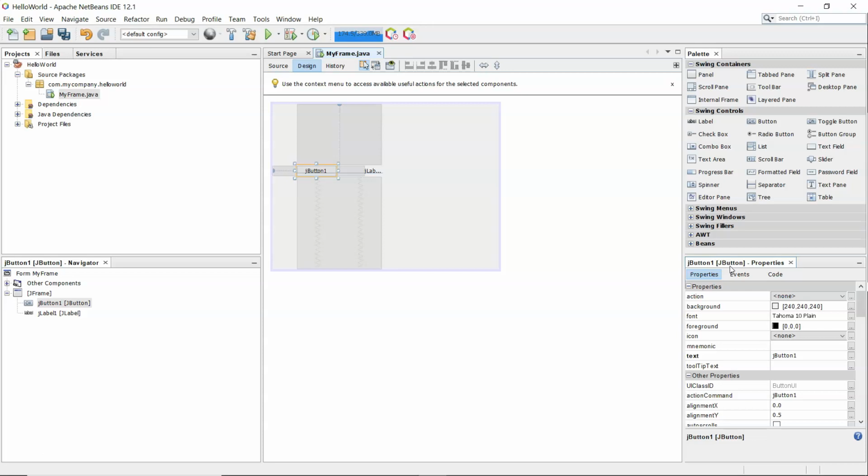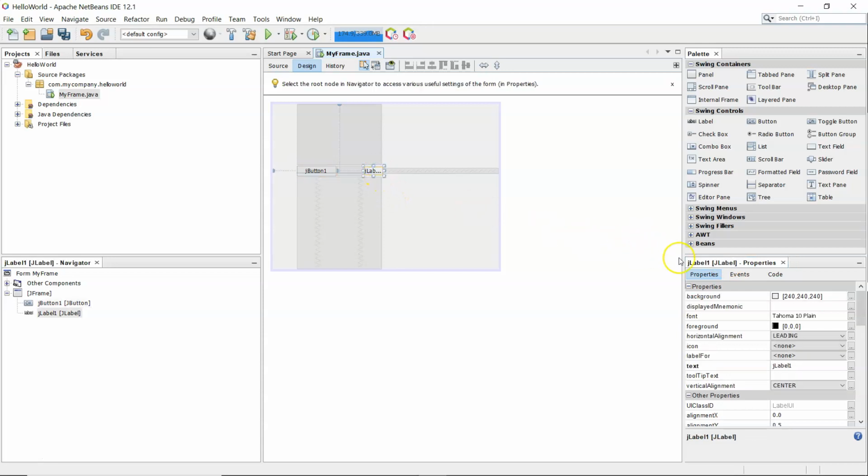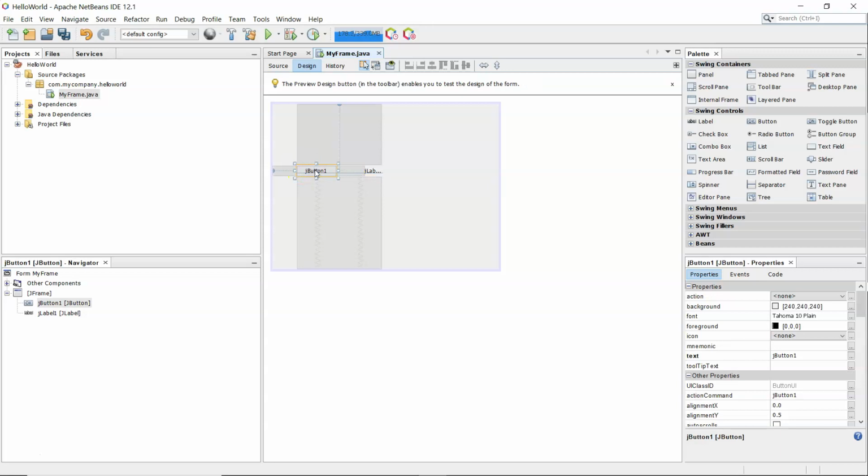So it has actually created an instance of that class in the background. So if I click on my label, you can see there that has changed. The button, I want to change the code name of it. I can do that in two ways.